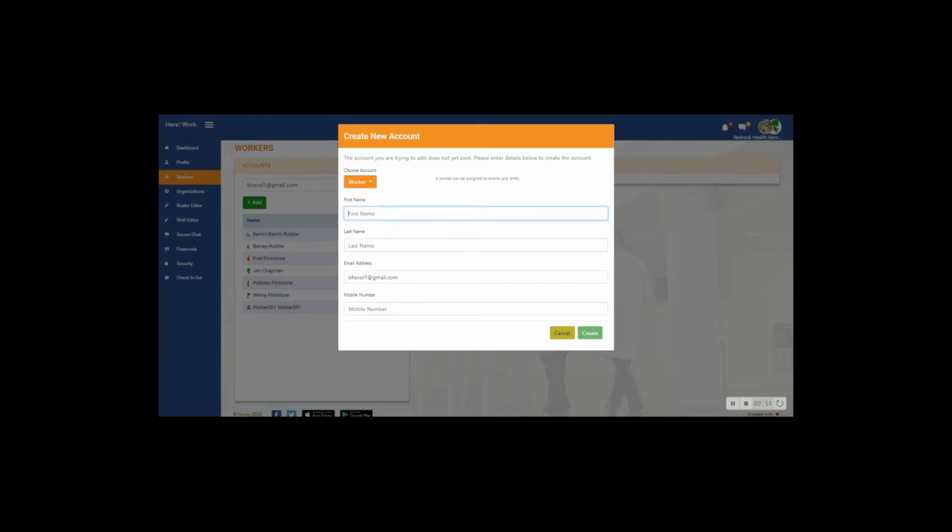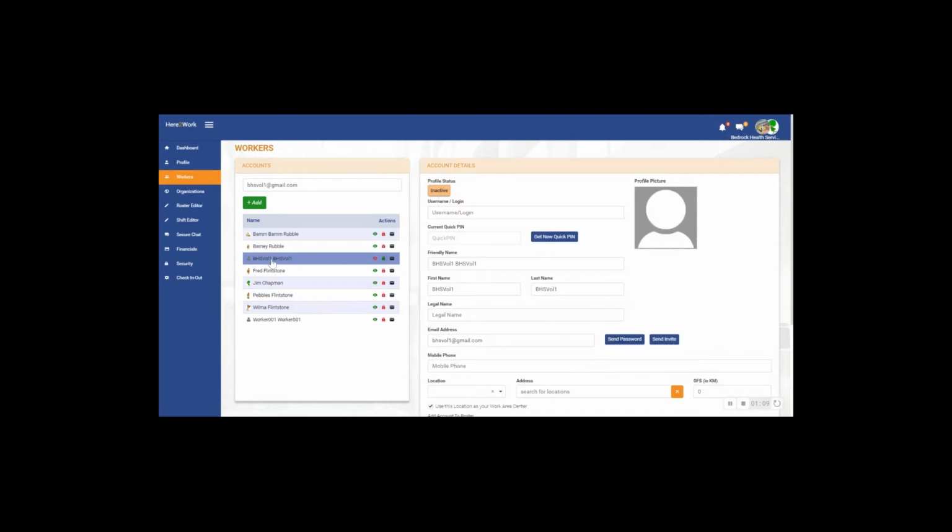In this case, we just put their information in here, and first name and last name doesn't really matter in this particular case. And then we click create, and we will have created a new account for a worker in our organization. So notice the information here. They have not activated their account, of course.